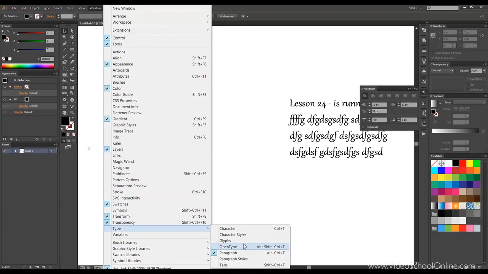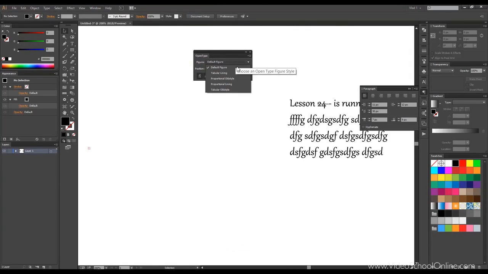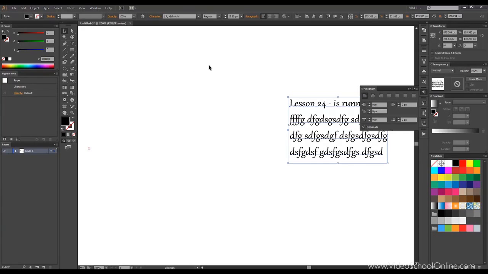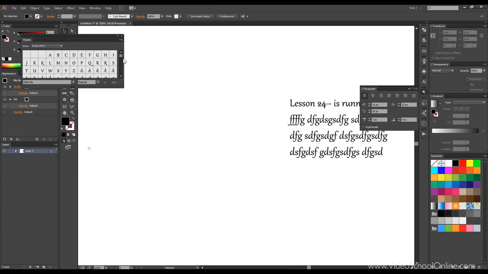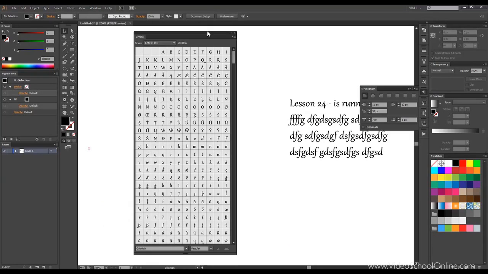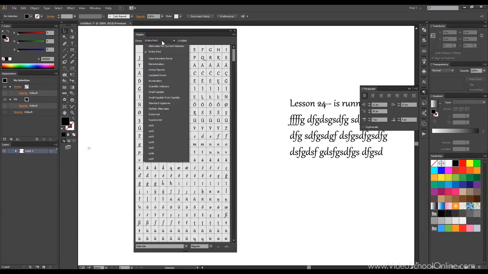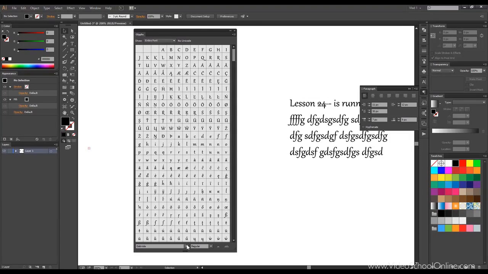Type, and there is glyphs and OpenType. You can change tabular line, proportional, and various options related to OpenType. Then you also have the glyphs option, and you can insert various glyphs directly. You can see all the options you have for the entire font, like lining figures, local font, and so on. Here you can change the font, and you can choose the typeface, and so on. You can zoom in or zoom out.